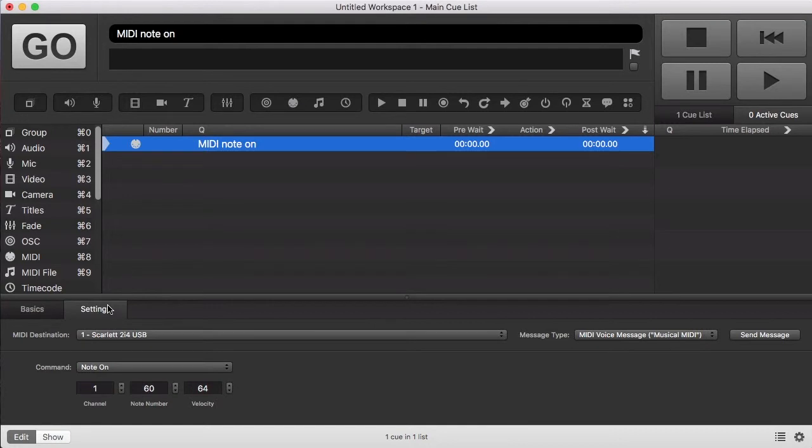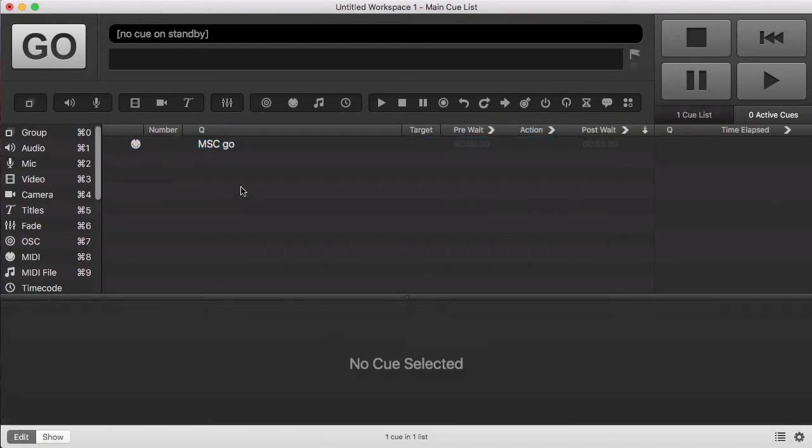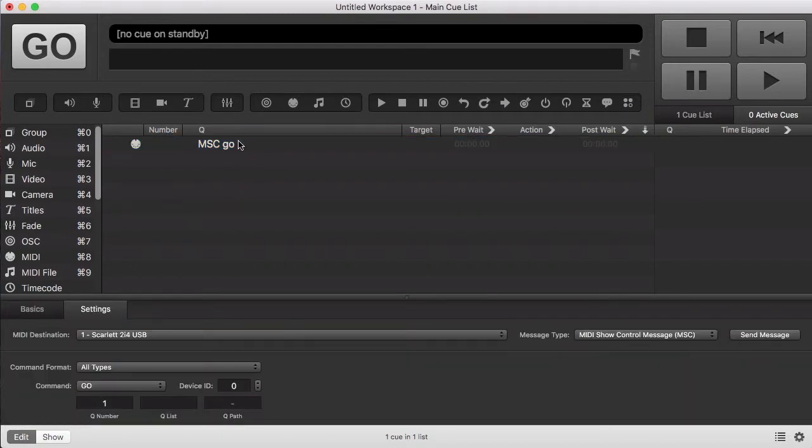In the settings, you can see the different types of MIDI message that QLab can send. At the moment, it's set to send MIDI voice messages or musical MIDI. We're going to be using show control, so change the drop-down box to that. Now, as long as you've set up your lighting console correctly, you just need to type in which cue you want to execute. And then pressing go will execute that cue for you.